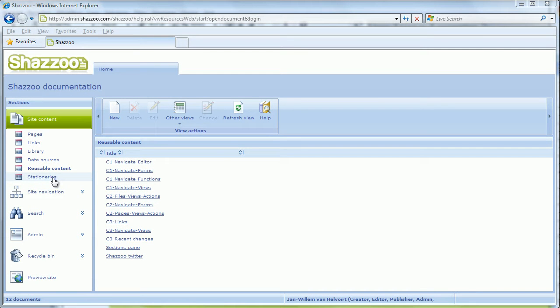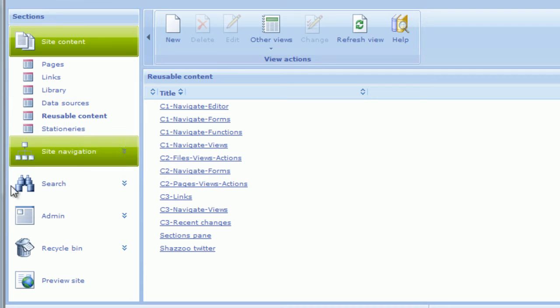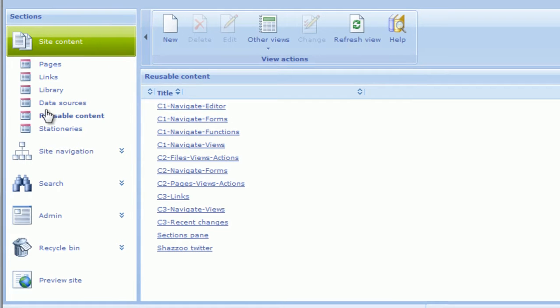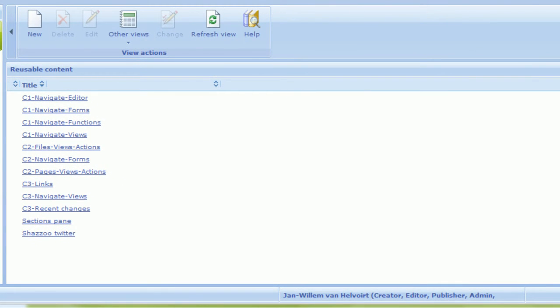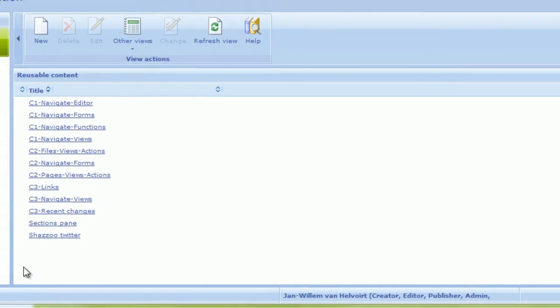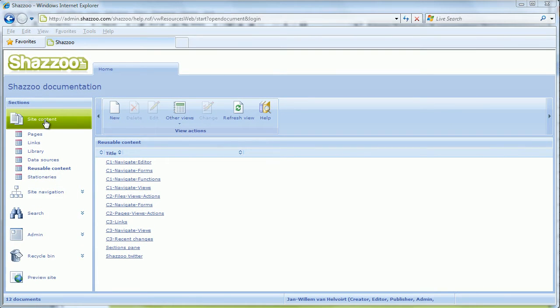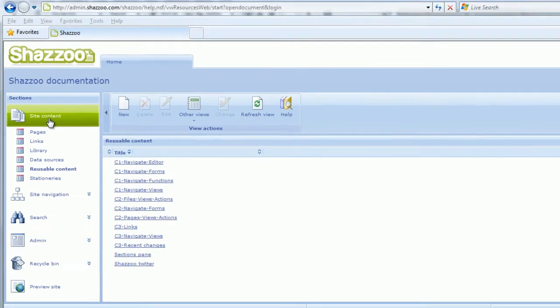In this tutorial, we're going to explain you Shazzoo's interface. The Shazzoo interface provides you the sections pane on the left, and there's the view pane, this one here, on the right. The sections pane, there I can navigate between several sections.